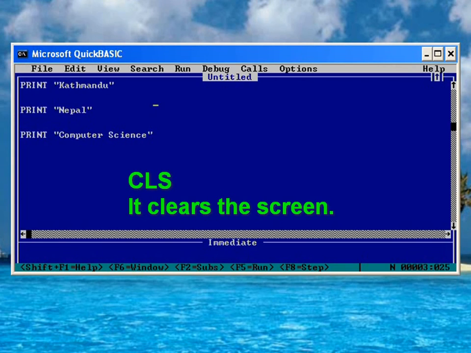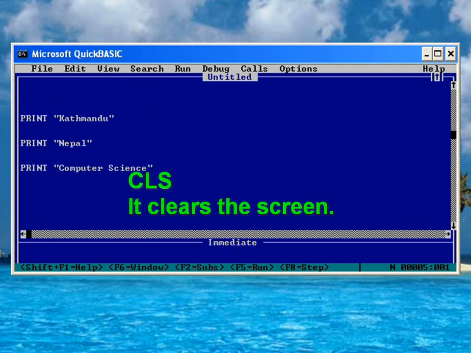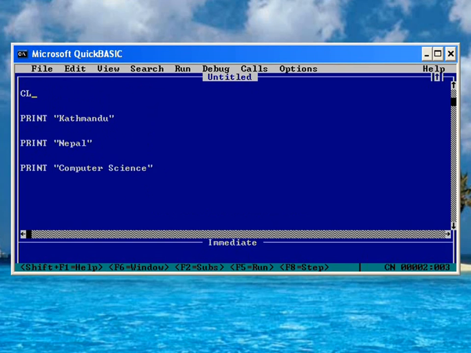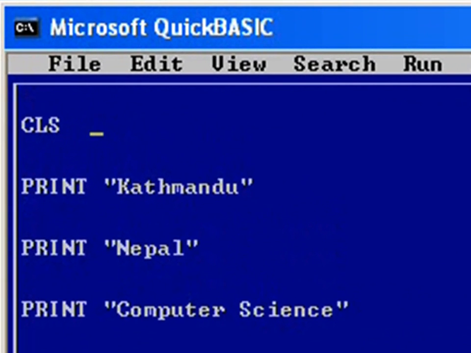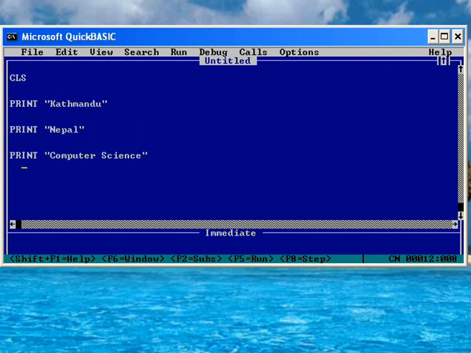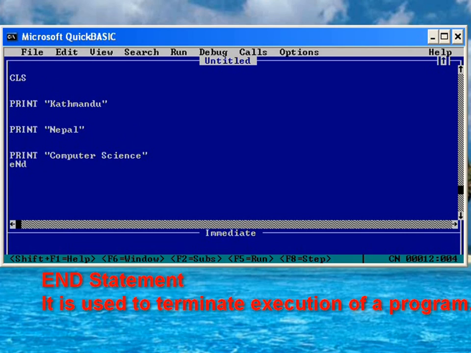Now, in the beginning of the program, you can type CLS. You can use the arrow keys to move the cursor. Type CLS here. Now, to close or terminate the program, you can write END. The END statement terminates the execution of a program.